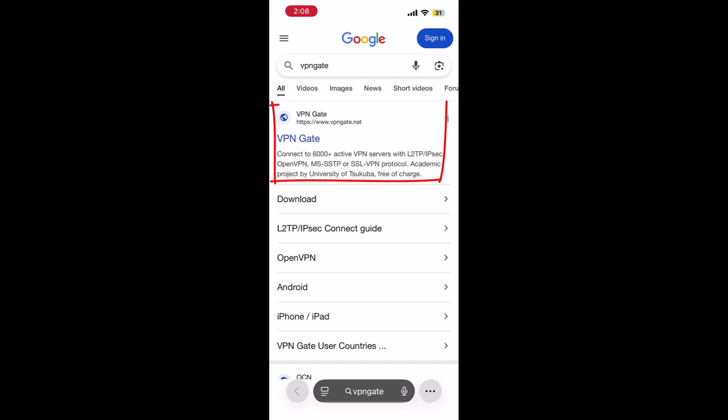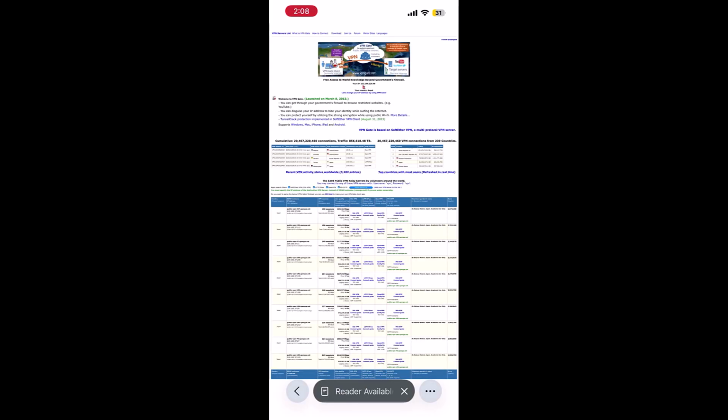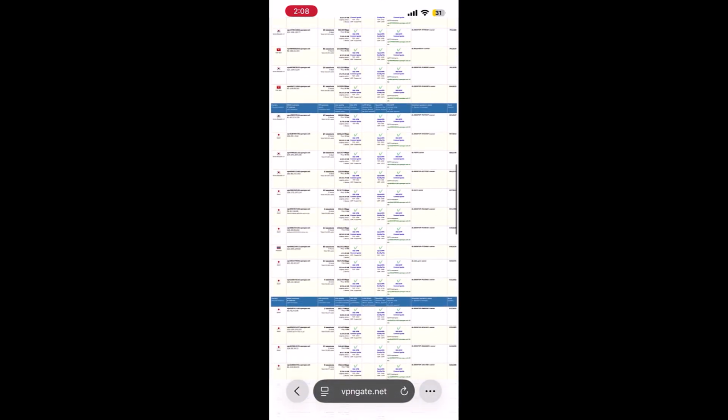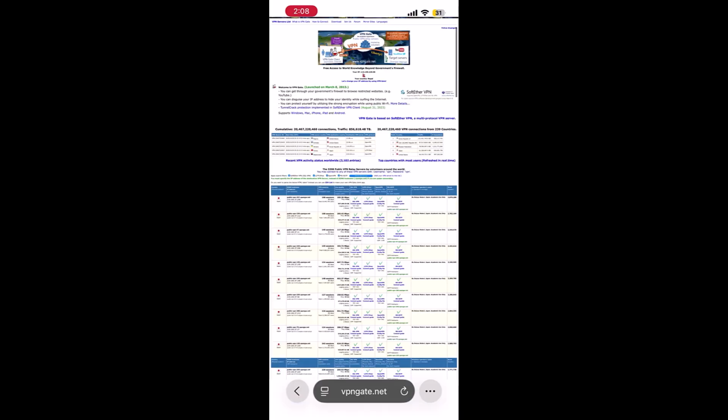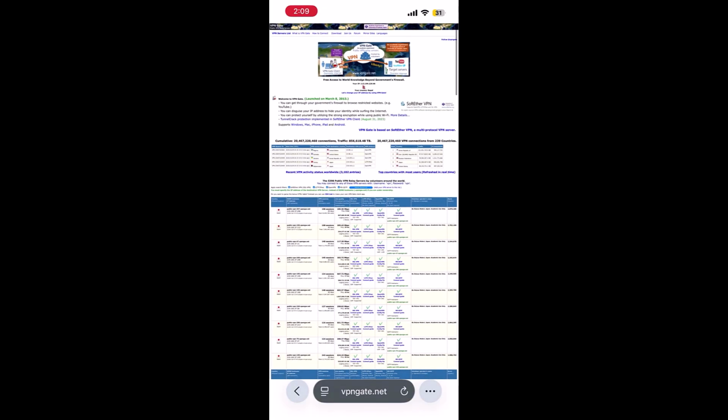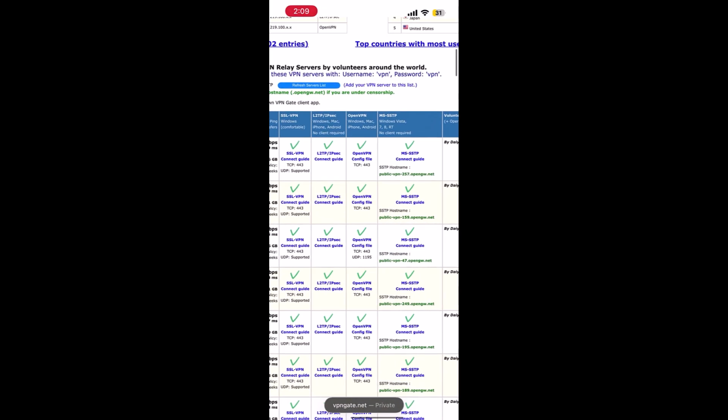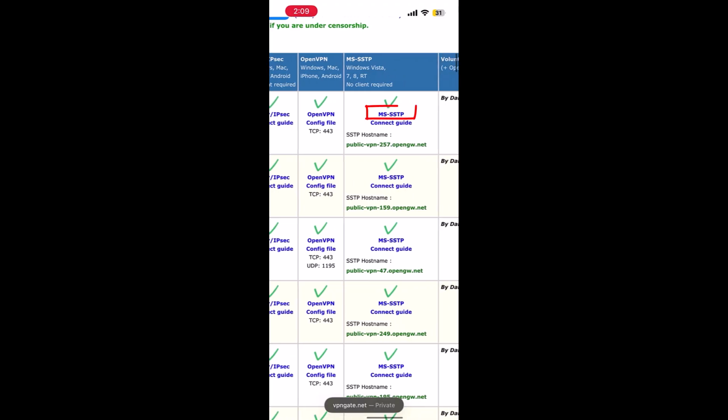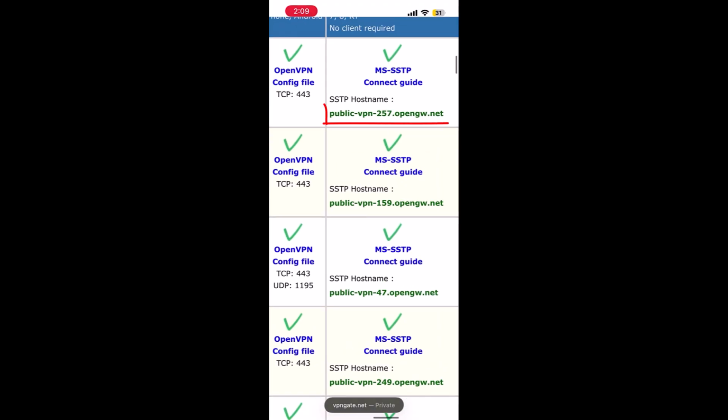So this is the website. Open it, and here are the free VPN. You can use it. Let's try the first one. This is Japan VPN. So we need this MS SSTP. Let's copy this.